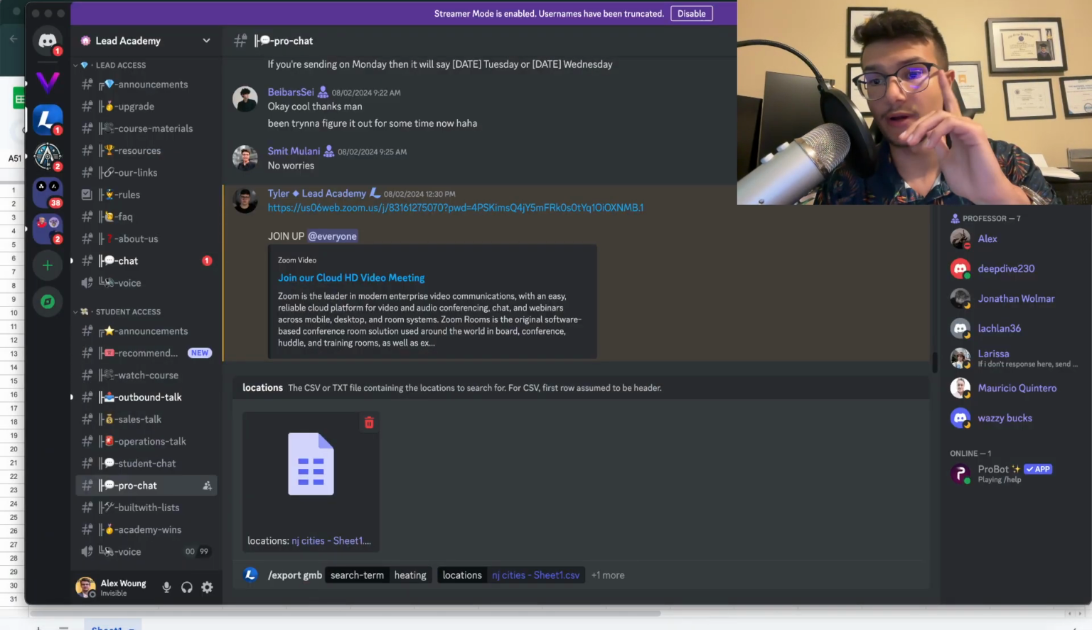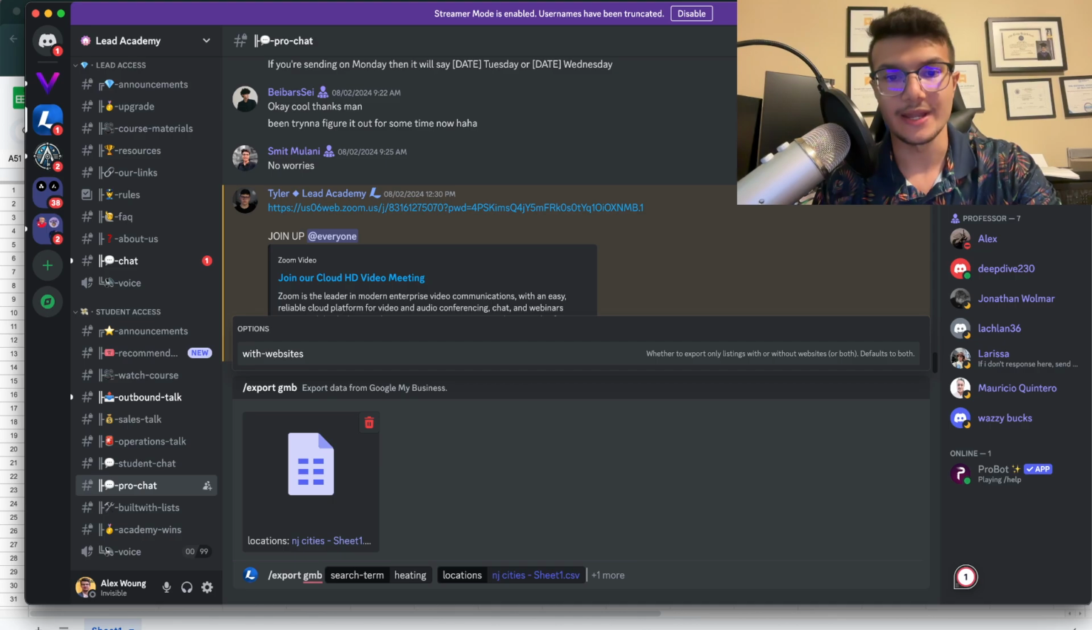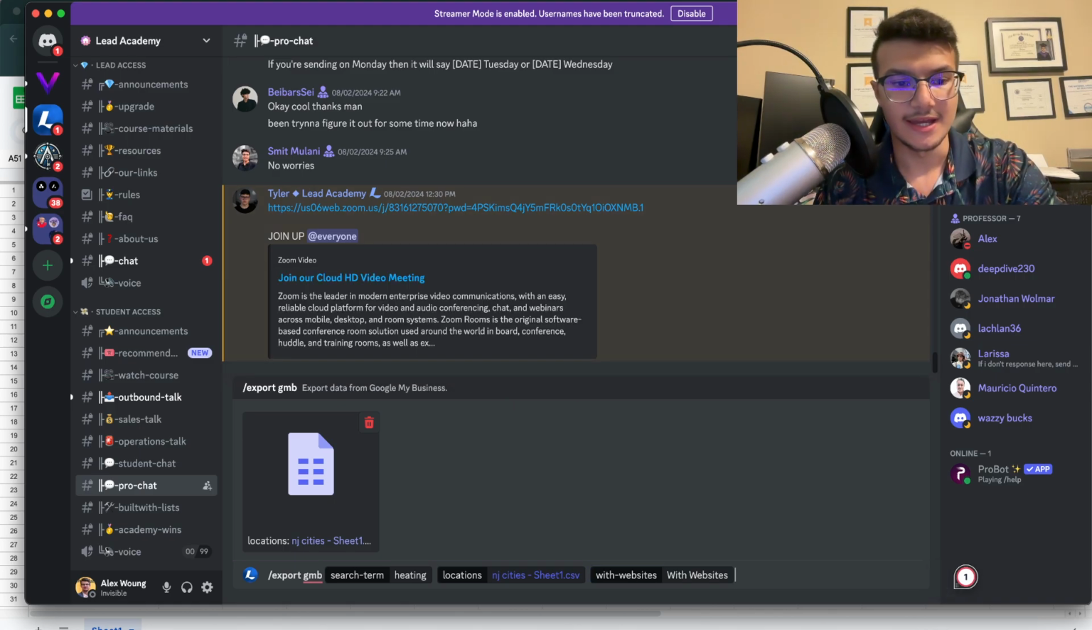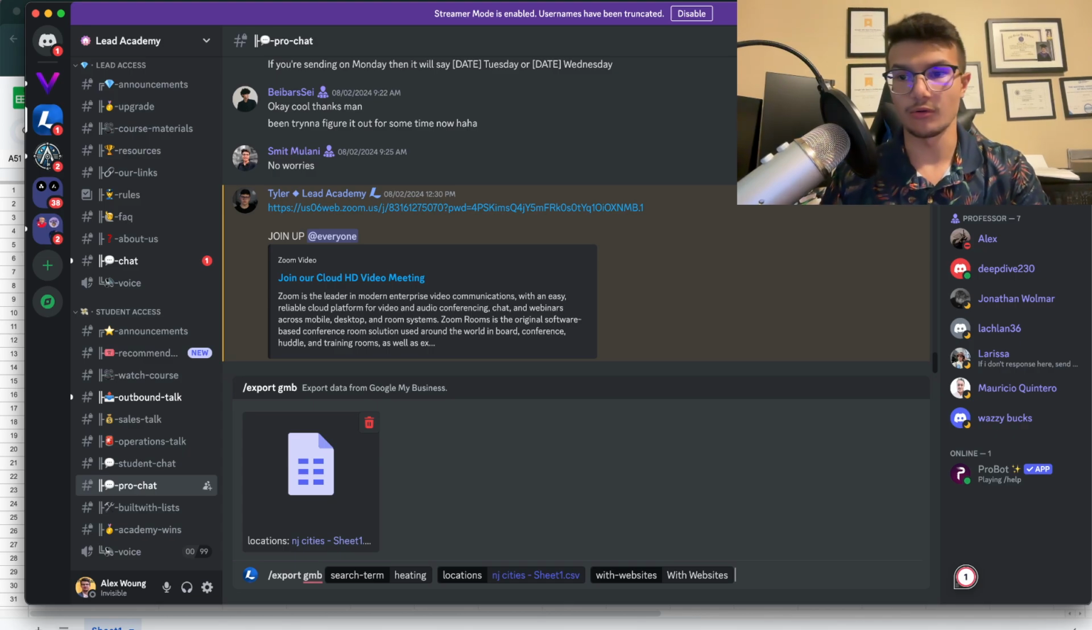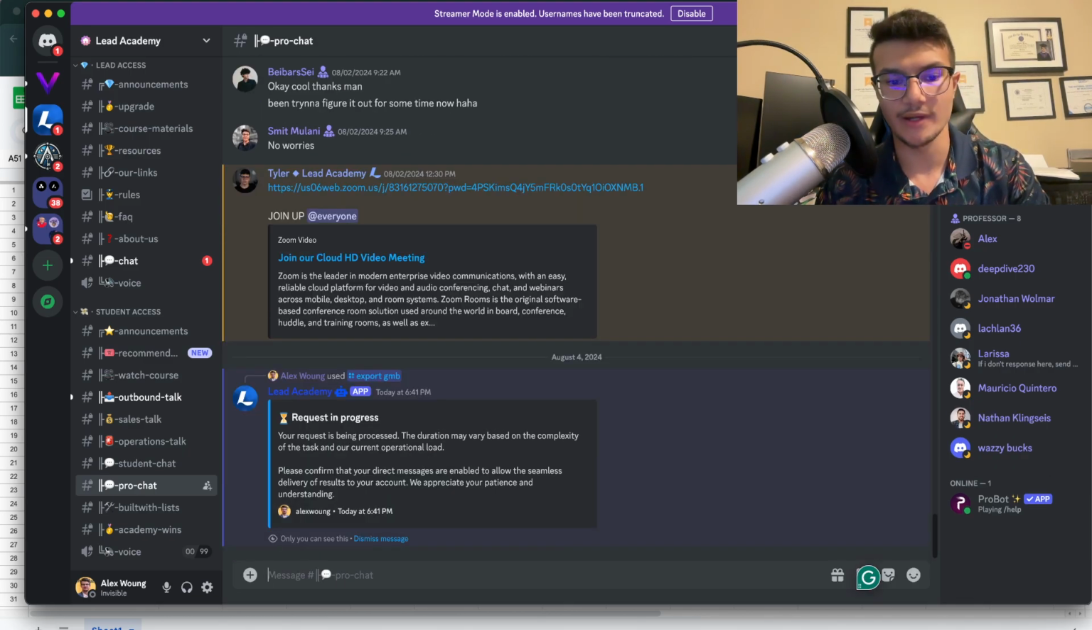There's actually one extra filter that we could take if you need to or want to. It's with websites. So now you can choose to export with or without websites or both. Entirely up to you. For the purpose of this example, we're only going to do with websites. After that, we're all set to go. So we're going to go ahead and fire that off. The request is in progress.